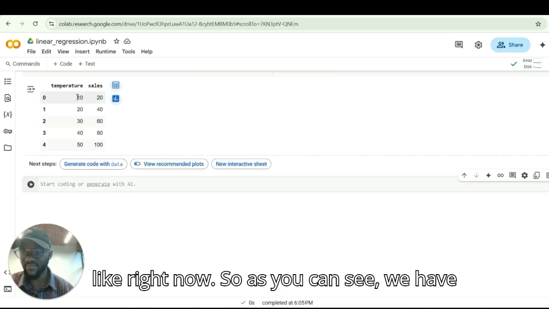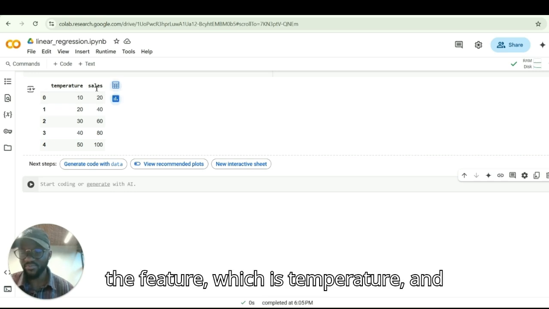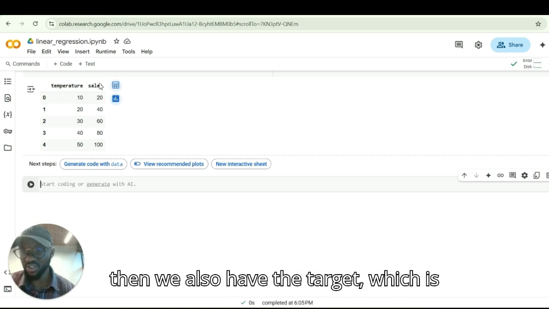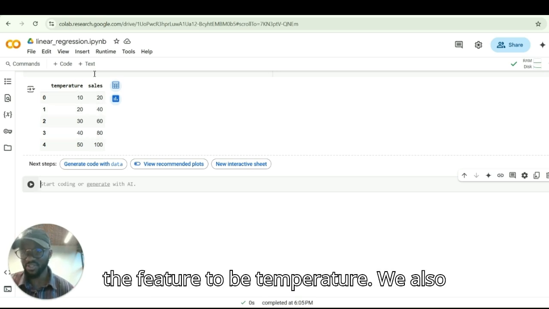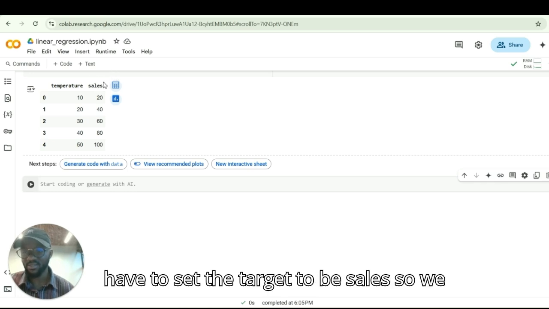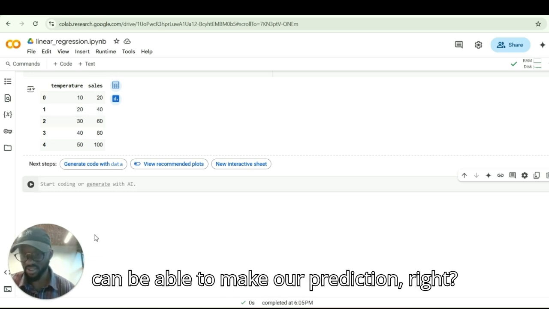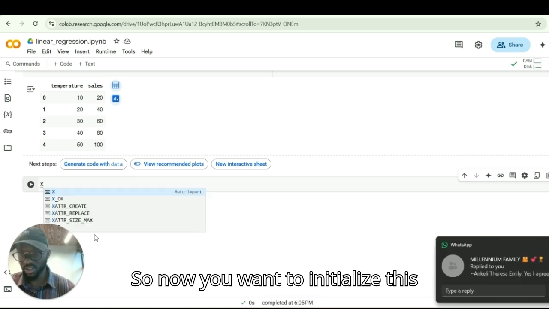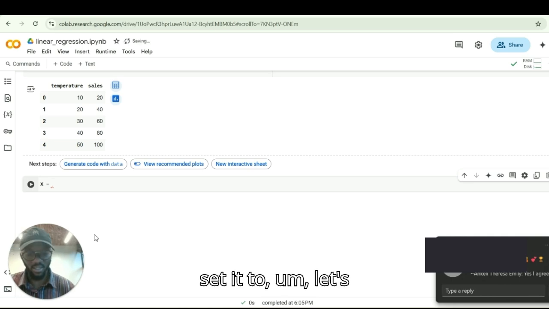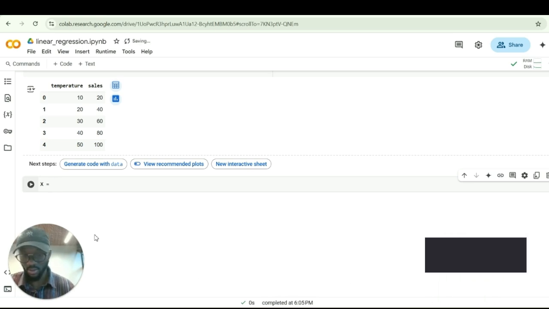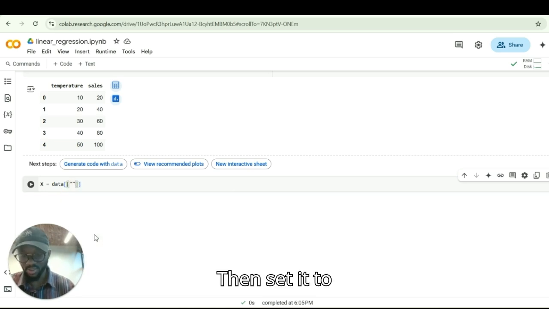As you can see, we have the feature, which is temperature, and then we also have the target, which is sales, right? So now we have to set the feature to be temperature. We also have to set the target to be sales so we can make our prediction, right? So now you want to initialize this variable and we'll set it to temperature.